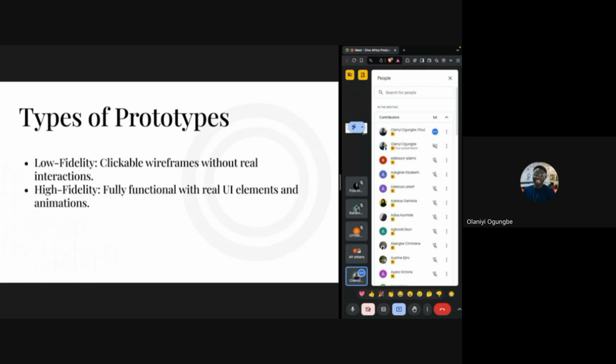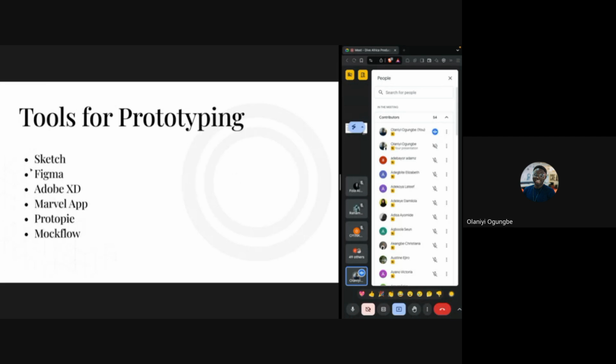Let's talk about tools we can use for prototyping. There are several tools we can use for prototyping. And of course, Figma is there. We use Figma for prototyping also. We use Adobe XD, Marvel app, Protopie, Mockflow. Now, all of these have their own pros and cons. They have their own limitations.